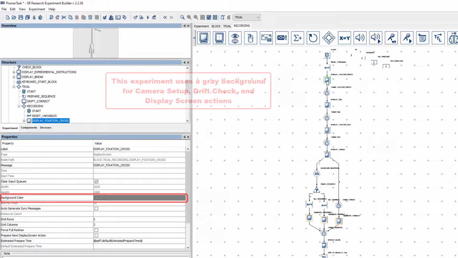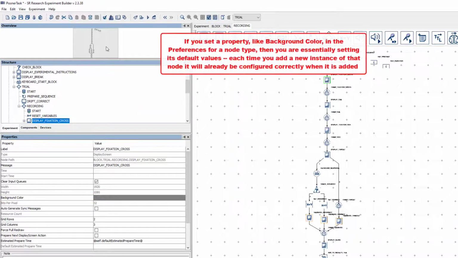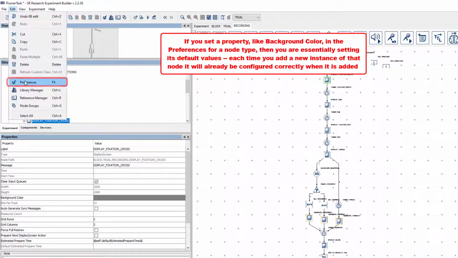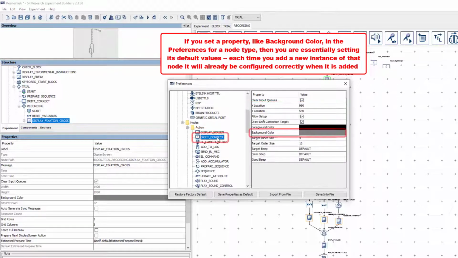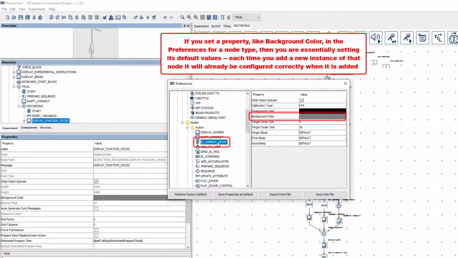If you choose the background color of display screen, camera setup, and drift correct nodes in preferences before adding these nodes in the graph editor, then they'll already be configured with the desired background when you later do add these nodes to build your project.